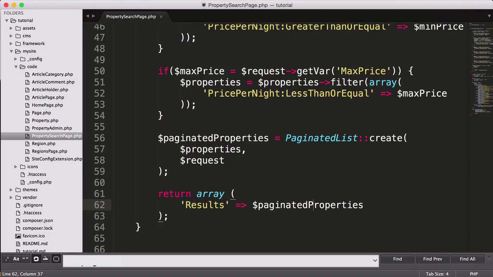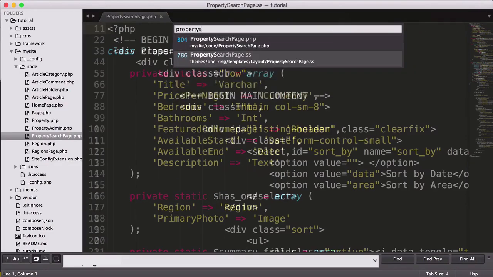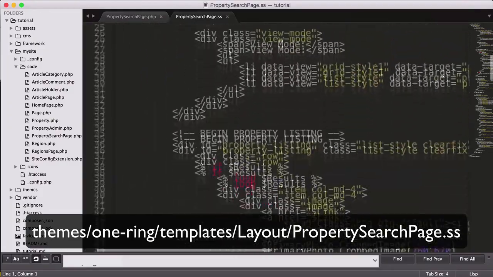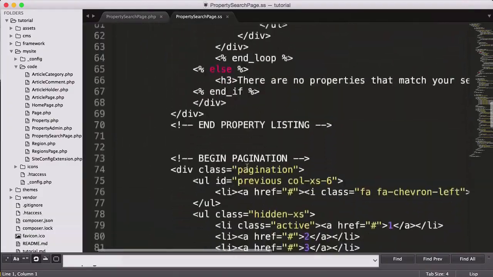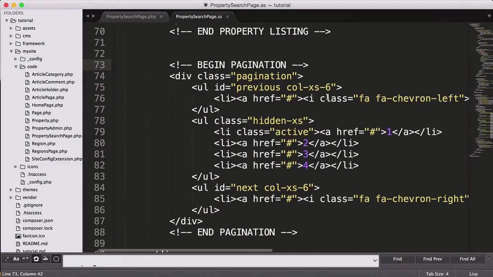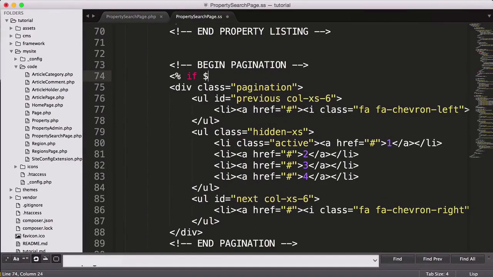So let's add the pagination to the template. We'll have a look at PropertySearchPage.ss, and we'll find the HTML for the pagination. Now, up until now, the only syntax we've used on a list has been loop. But the list itself actually has properties too, much like a data object. So let's use some of the properties we get from PaginatedList to render this pagination.